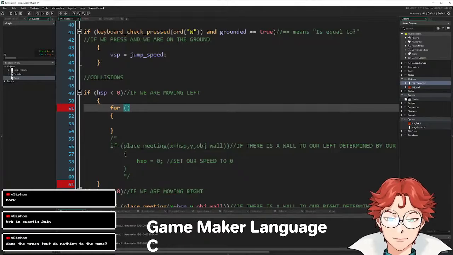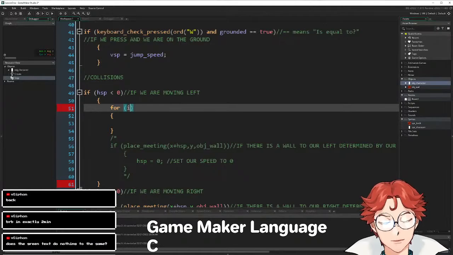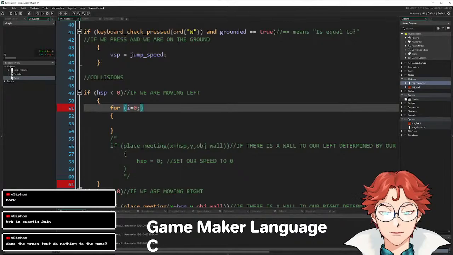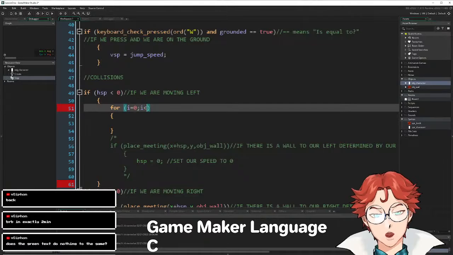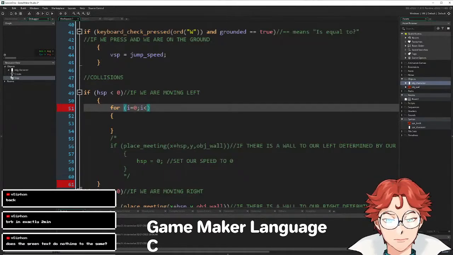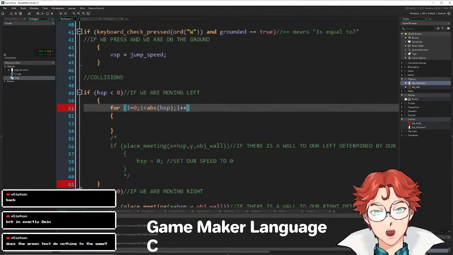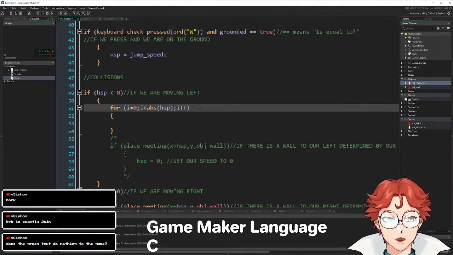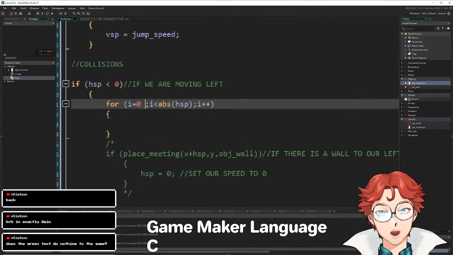For, let's say, coding standard is to use i as just some random variable that we create here. I'm going to go ahead and type it out and then explain it block by block. i is 0; i is less than absolute value of our horizontal speed; and then i plus plus. So this is what a proper for block looks like. That looks very confusing, and I'm actually going to show you why it isn't confusing at all.